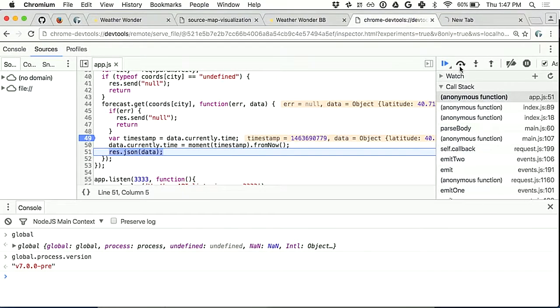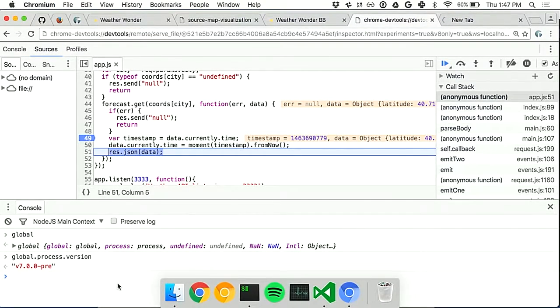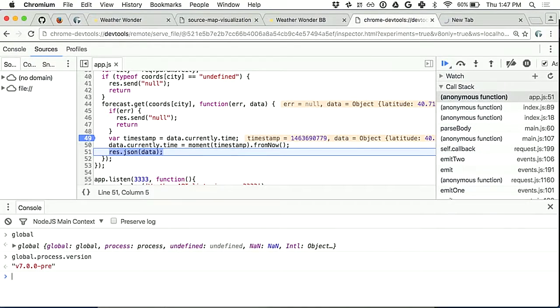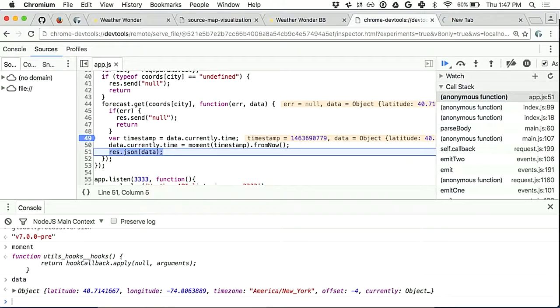Well, what I really need here, because this data object that's coming back from the forecast API has so much stuff on it, is an interactive environment to see what's on that object. And the console here actually updates and gives me the context of where my breakpoint is set. So if I type in moment, I've got my moment library. And if I type in data, I've got the response that came back from the forecast API on my back end here. So let's quickly figure out what the issue was.